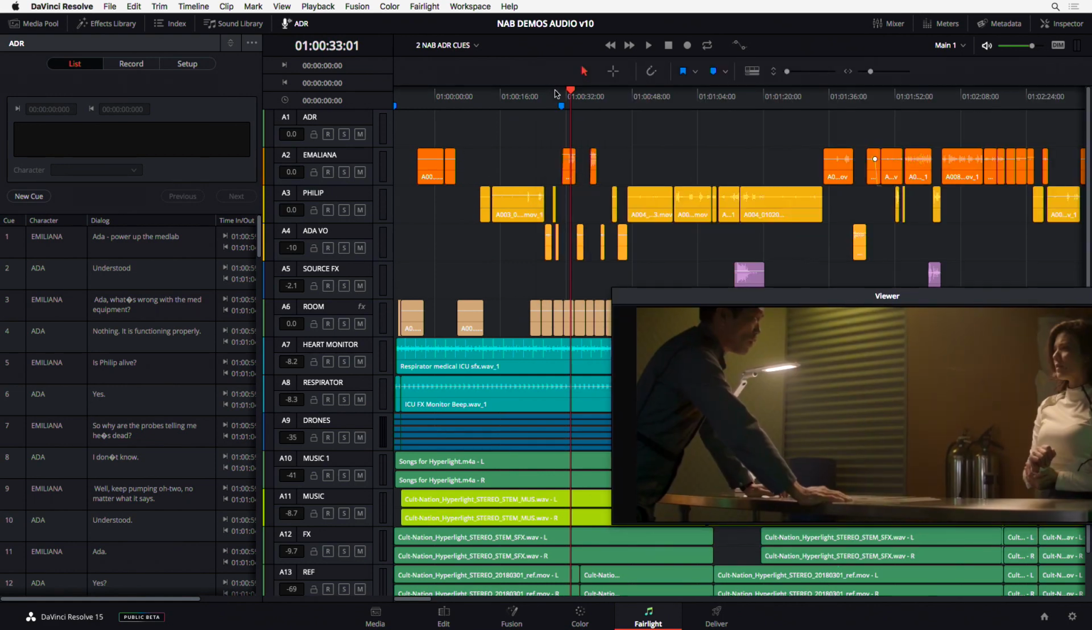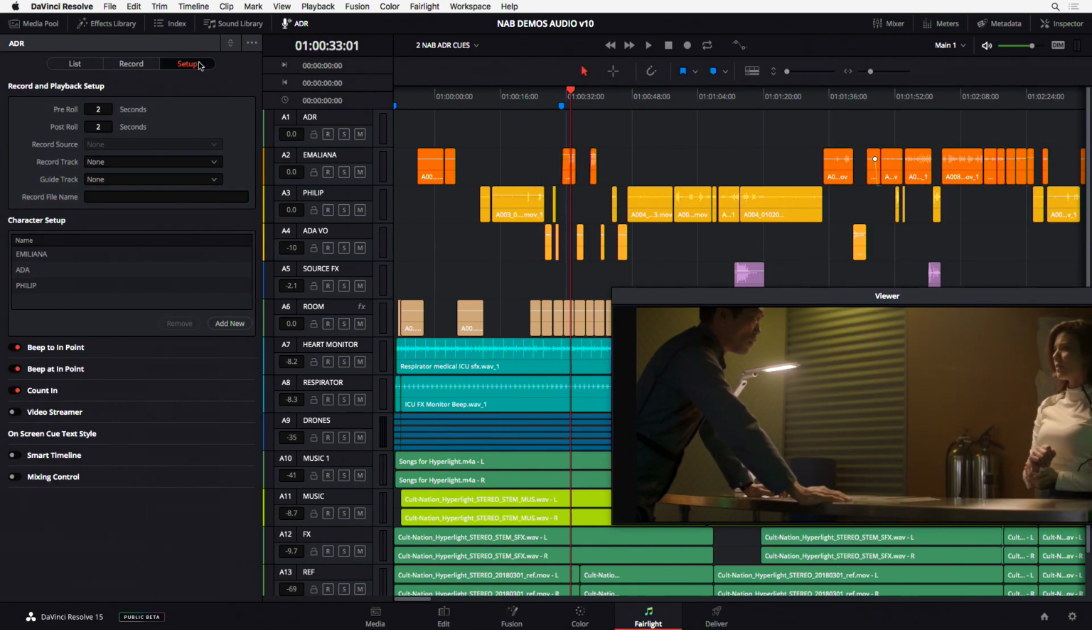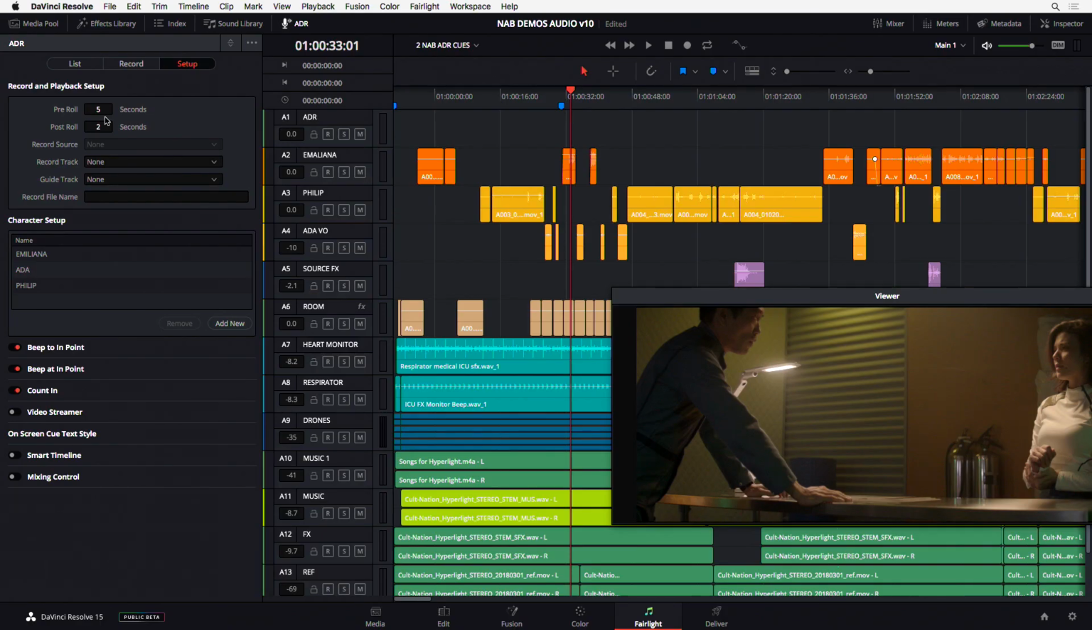So for example, let's go to the setup panel for a moment. And if you look, here's my pre-roll and my post-roll. I can set that to whatever I want to. And what does that mean? That's just how far back the playhead's going to go before it hits the cue. That's all. And then for post-roll, it's how far after it's going to go. So right now I have it set up to 5 seconds.